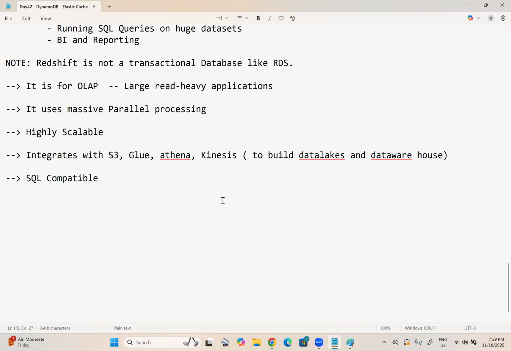It is purely for OLAP, analytical purpose, or you can say a data warehousing tool. Whenever you see something called data warehousing, data analytics, data lakes, data processing, or generating reports, in all these cases, the only option to store such huge data is Redshift.